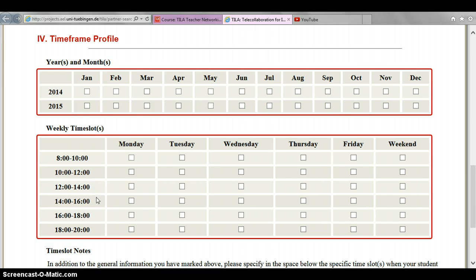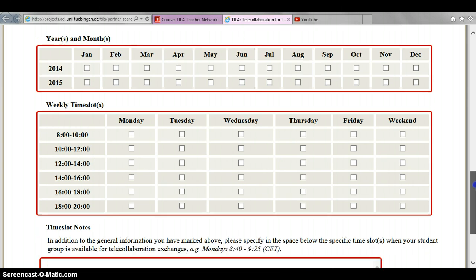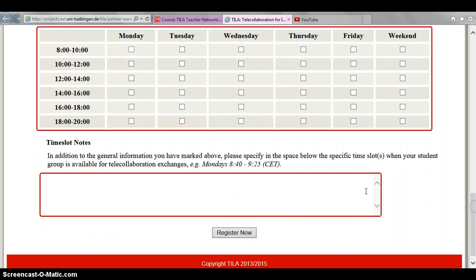You see that they are 2-hour slots. You will be able to specify the class times here in the time slot notes. And please bear in mind that all those times have to be in Central European time, just so that everybody is working with the same time frame. You can also specify in this comments box how many students you have in a group, whether you can split them in two or not, etc.